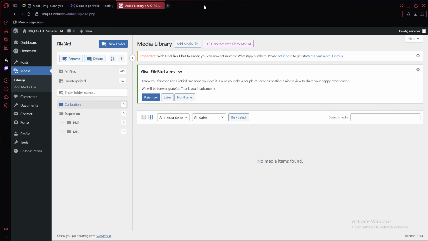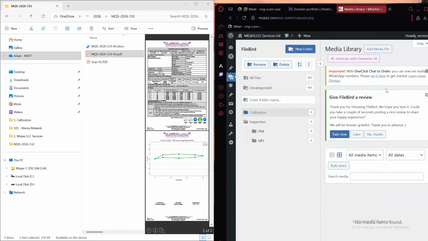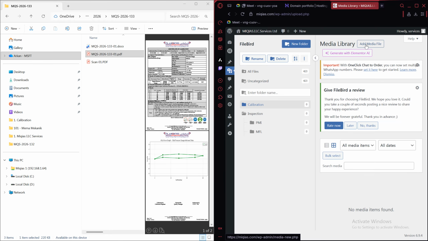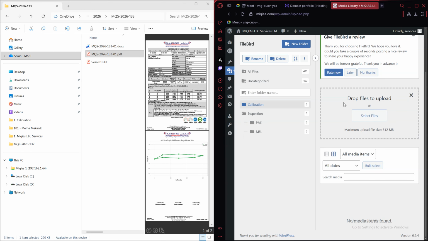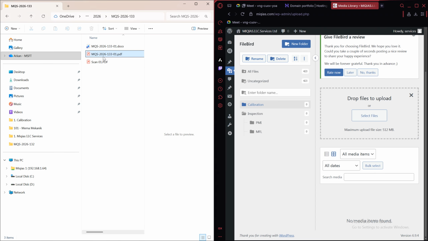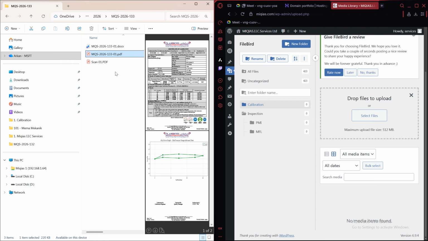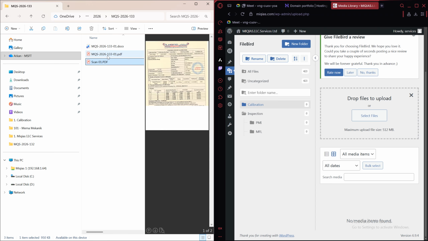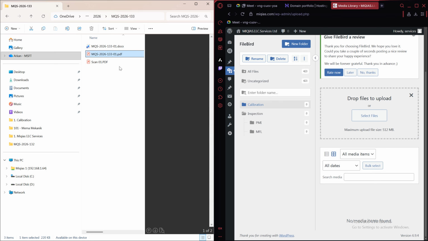So now let's add a certificate that we want to generate the QR code for. I'll click on add media file, and now I can drag and drop the certificate, or I can just select the file from my Windows Explorer, or just drag and drop, which is what I prefer. I have an example here, a calibration certificate. I have the scanned version and I have the actual certificate as well.